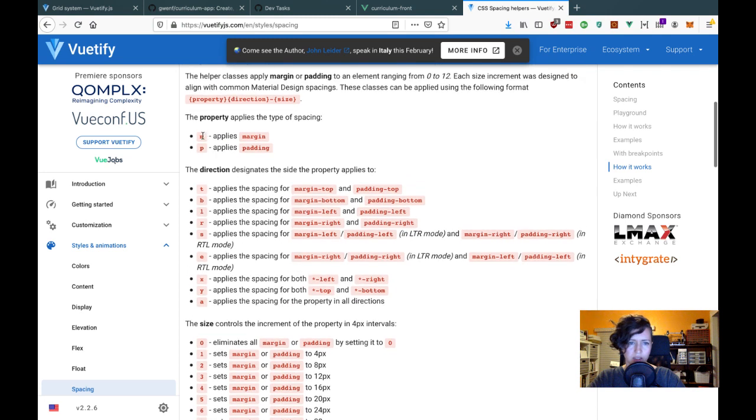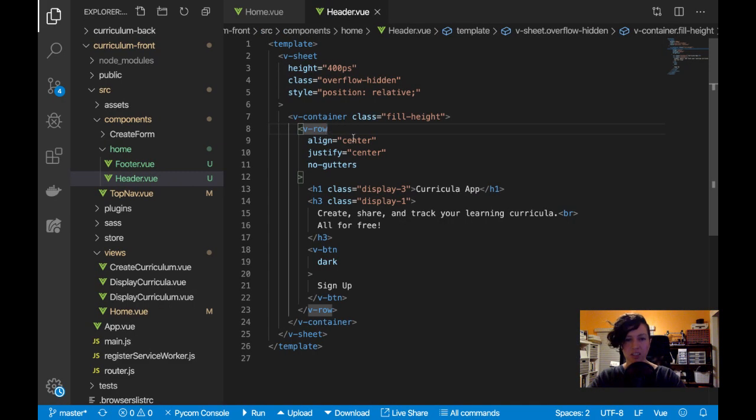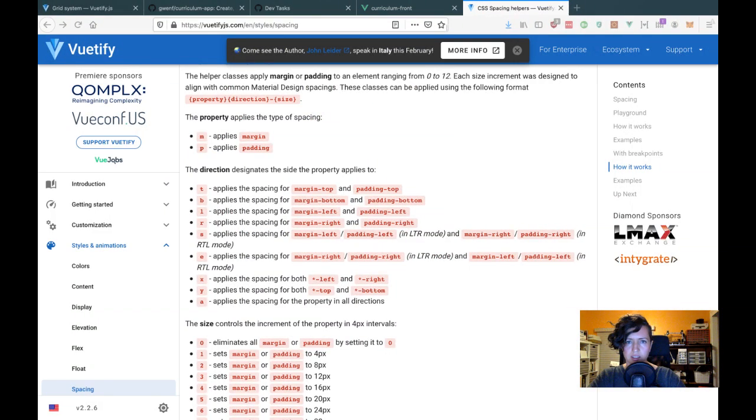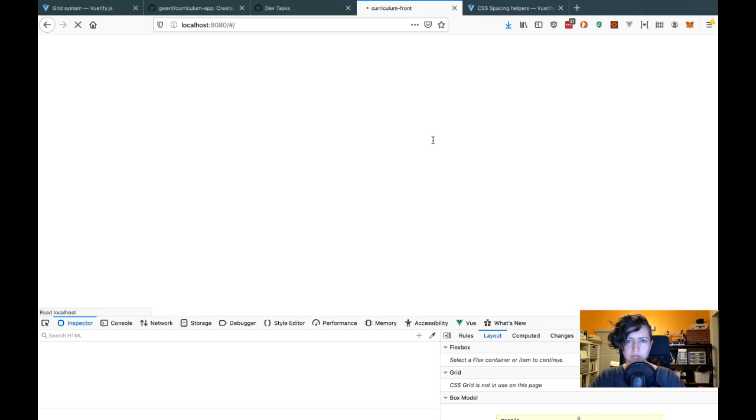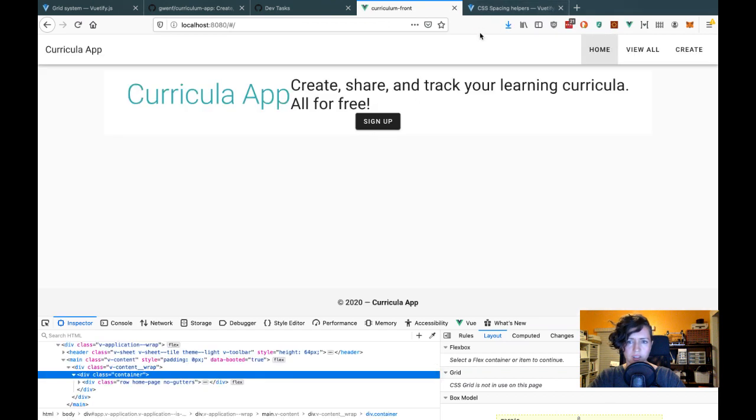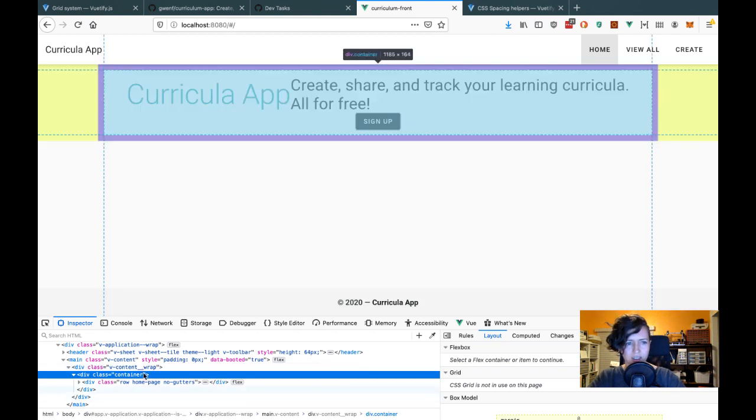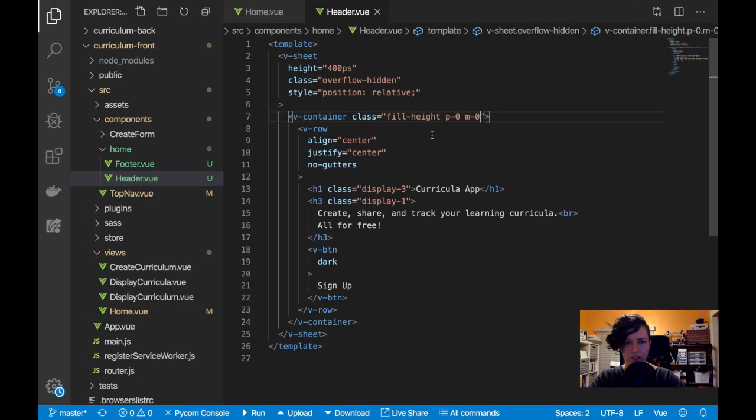And so I think property M or P, so maybe I can just do P0 and M0. Let me see. So in container, let me try P-0 and M-0 and see if that works. All right, so that only affected, so it's not even this container that I need to be worried about.